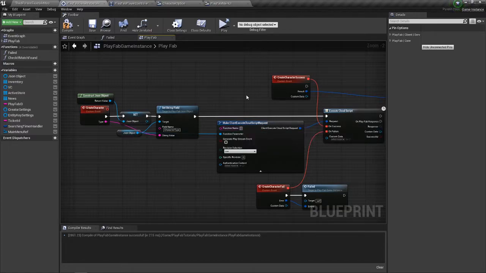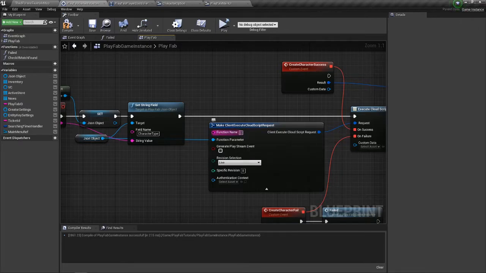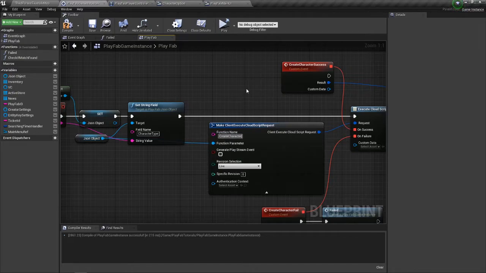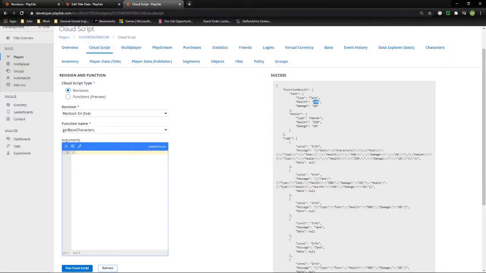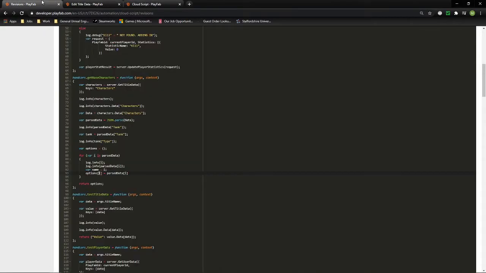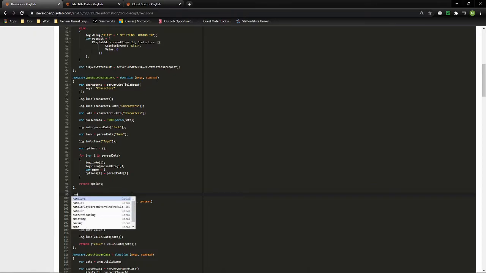So I'm just going to give this a basic function name that will copy over to Playfab Cloud Scripts anyway, and I'll just put create character. Something like that, really simple, and that will be the function that we're going to call. So now everything else is pretty much going to be on Cloud Script. So let's get over to our cloud script and start creating the function that we need.